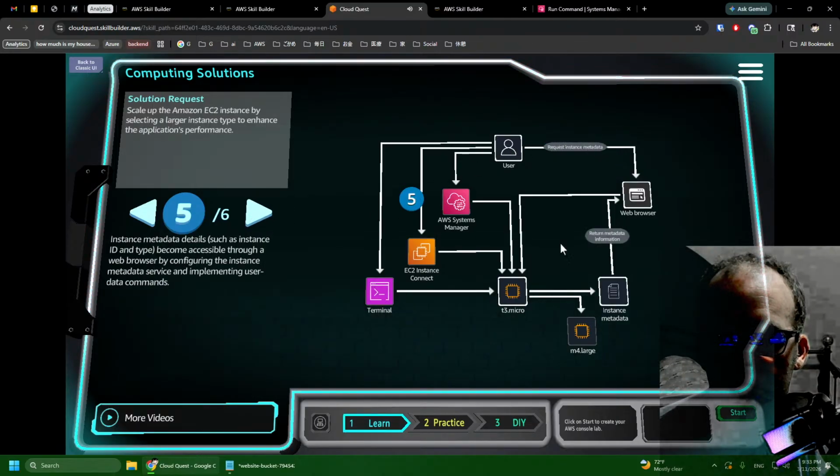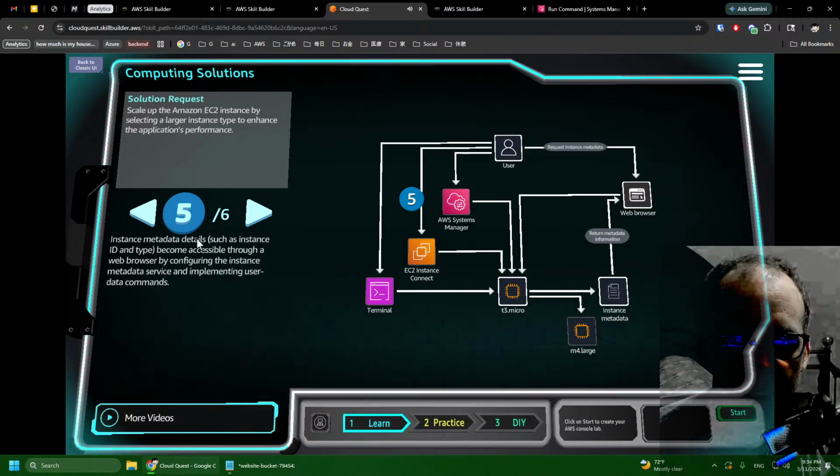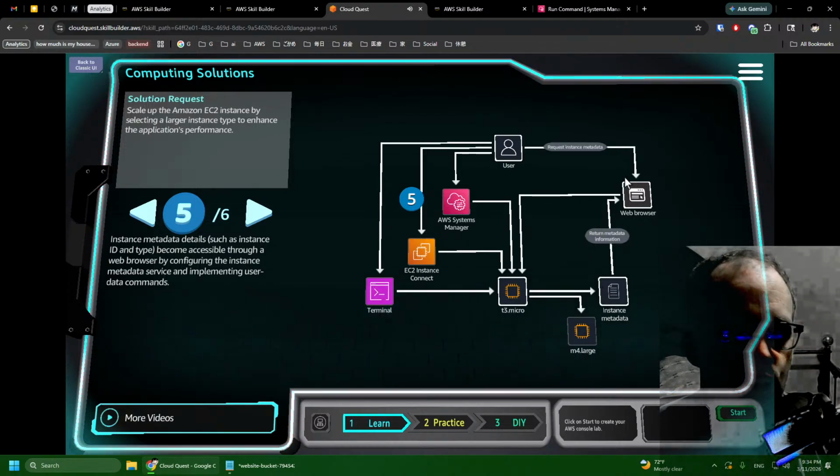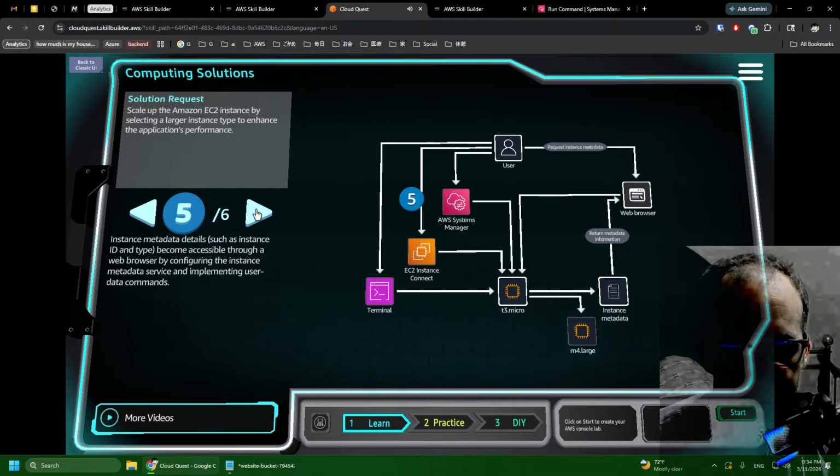5 is way over here. I don't know why the number's over here and the arrows are over here. This is web browser. Instance metadata details become accessible through a web browser. There it is. So the user can request instance metadata. You see the 3 on the left and the 1 on the right. It's a different concept. Over here we're requesting usage of these, and this one's requesting instance metadata. It goes over here, down to the T3 micro, then to instance metadata, then comes back to the web browser, which we're viewing. That's what we see on the screen.